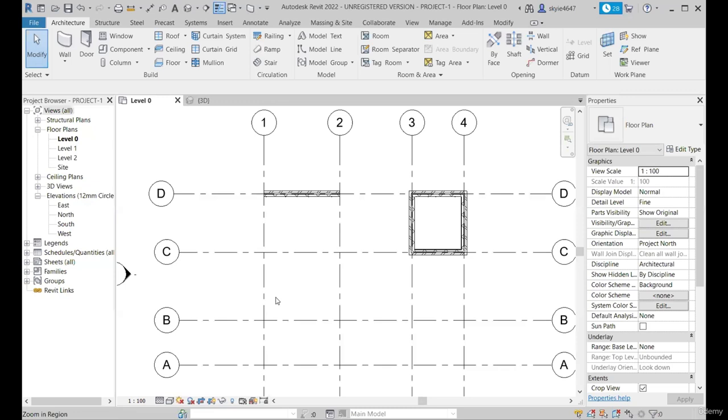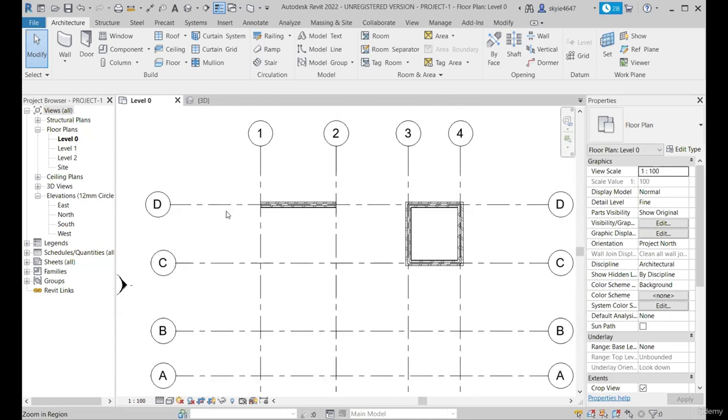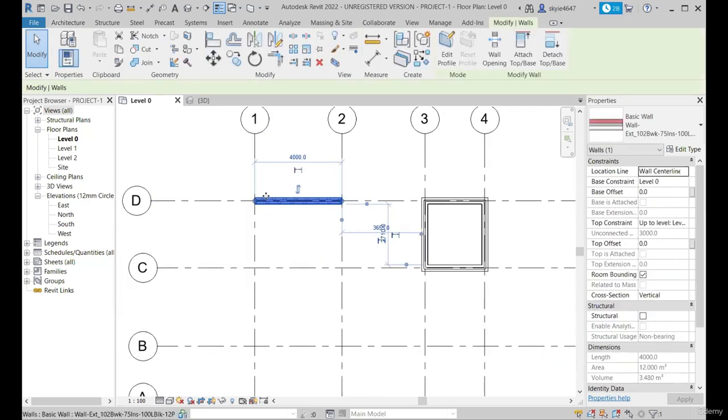Hello learners. In the last lecture, we have seen how to model a wall. So now let's see what the properties of a wall are. To check the properties of a wall, you need to select any of the walls that is present in the file. For now, we will just focus on this particular wall.